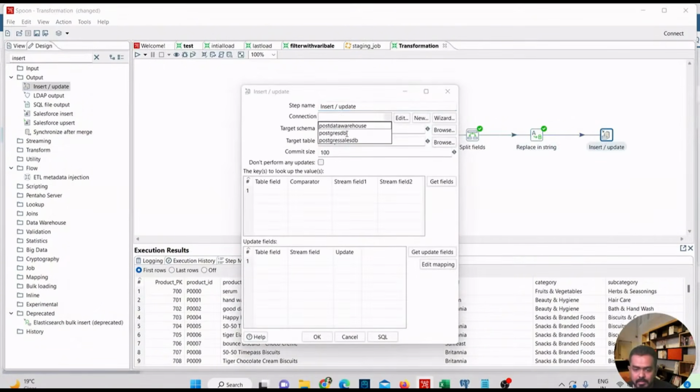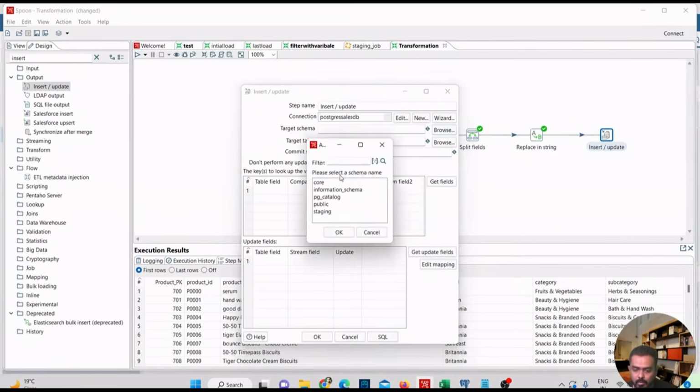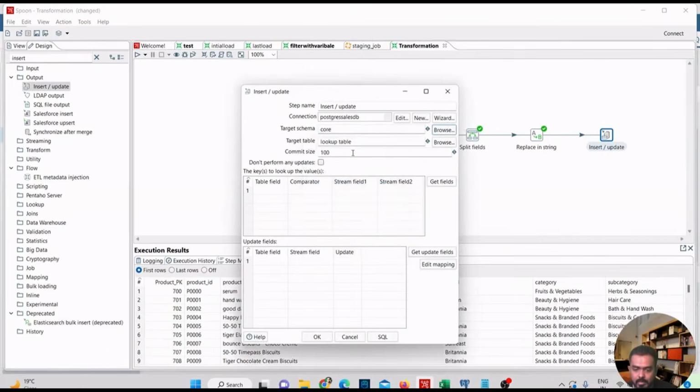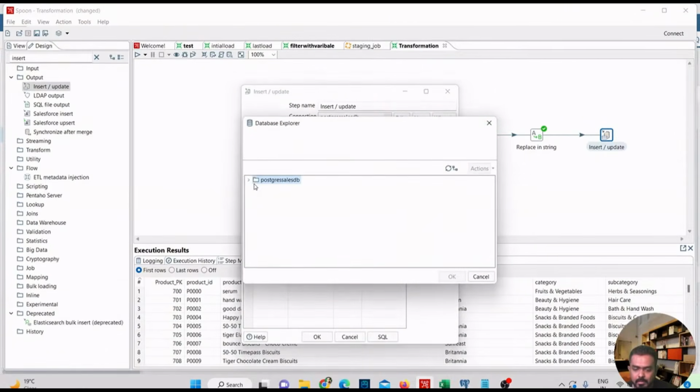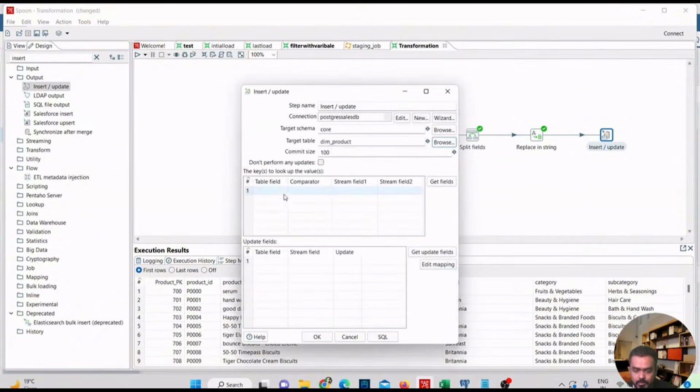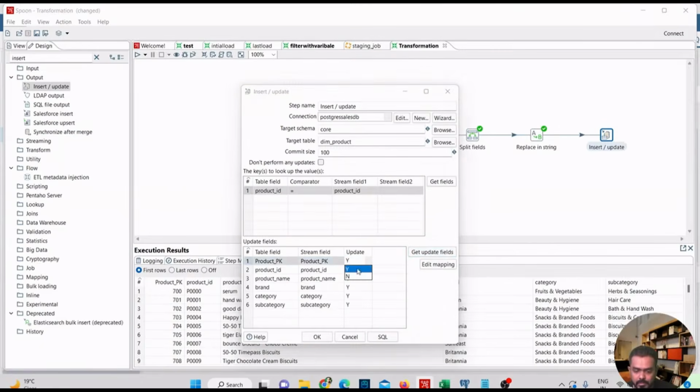First I need to select the connection, that will be the Postgres sales DB, and my schema will be core, correct? My schema will be core, and then my target table inside this core schema will be dim product, right? So core schema and dim product. Then the table field to look up the values is basically product ID. So if product ID is equal to the product ID, then do not update it. Okay, so set to no. Otherwise just update it, right?